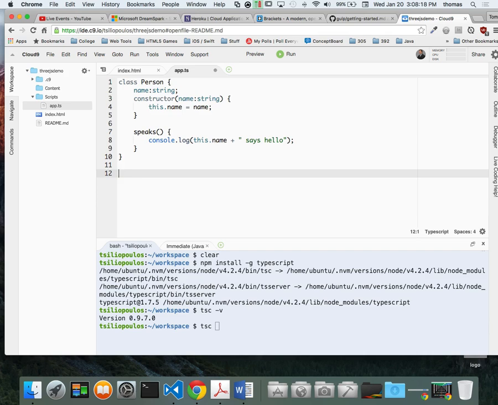And I create a new person object. So I say var person, lowercase, is equal to new Person, and we pass in my string, if I can type, which is Tom, right? And I'll say person dot speaks. There we go. Okay, so cool. Everything is there. I got my person class.